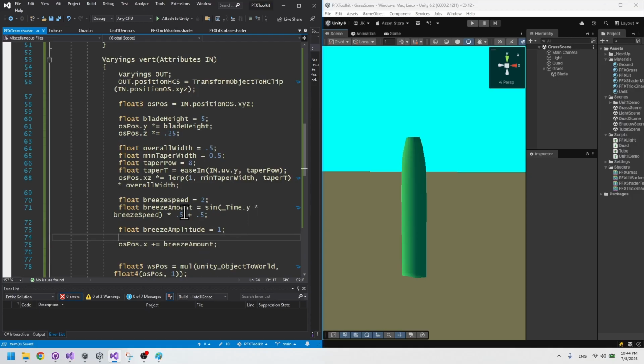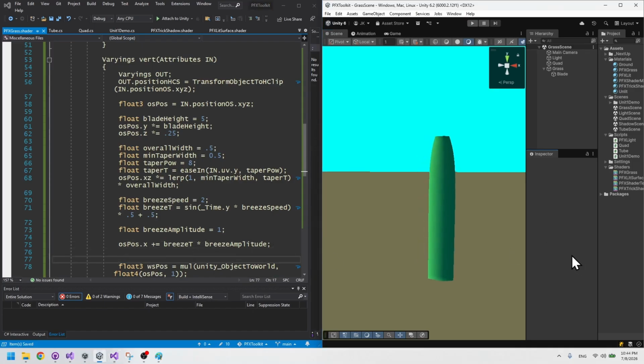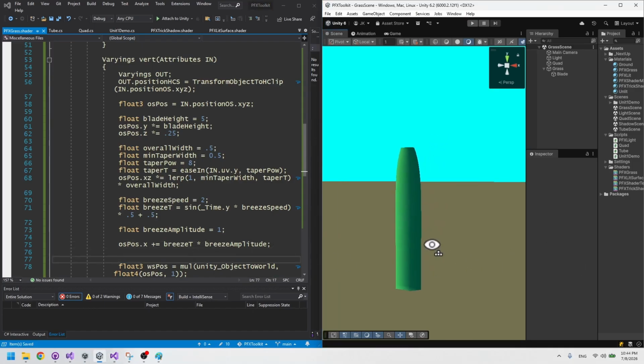And let's actually rename our breeze amount to breeze t. That shows this is kind of like the parameter that's controlling it. And then this amplitude is going to be the actual displacement amount that's going to be applied when we have the maximum breeze t parameter. Okay, so we can see what that looks like. That's not exactly what I had in mind because it's moving the entire blade of grass.